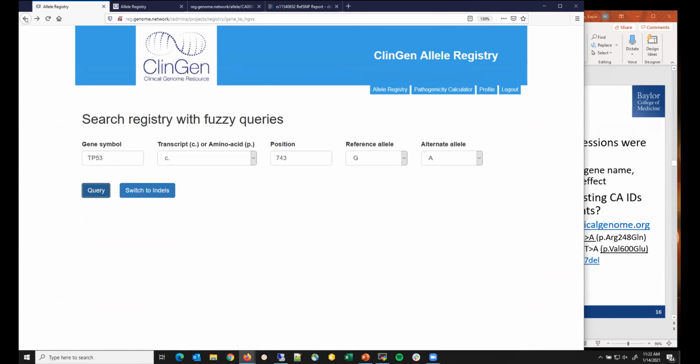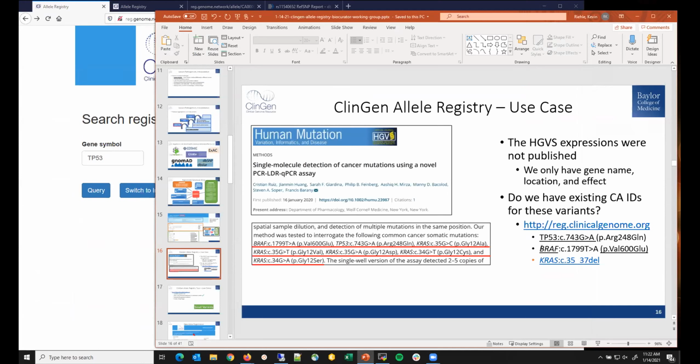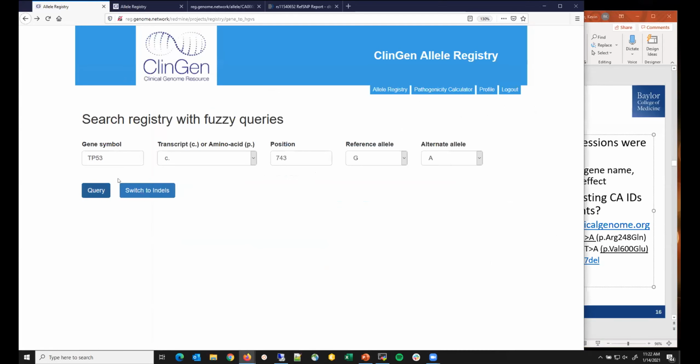Let's look at another example. Let's say you had a protein effect in this paper, and I'm going to start off with this gene as well. 1799. In this case, we're starting off with the protein. Okay, so we'll see if this is registered.